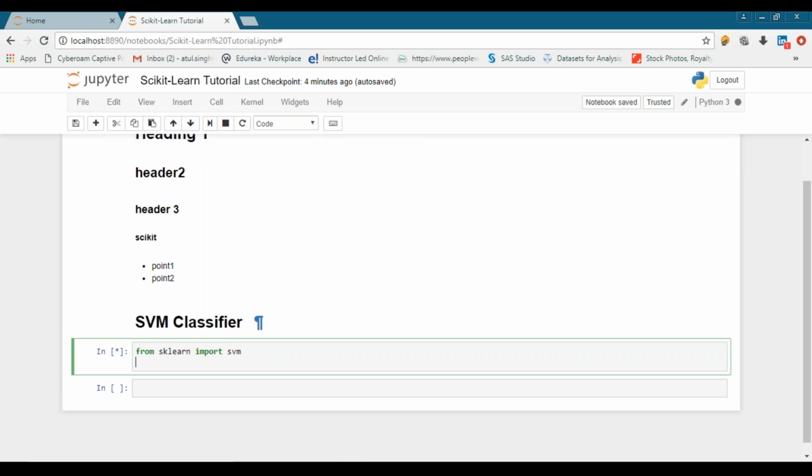Then what I need to do, I need to import datasets as well. So I'll say from Scikit-learn import datasets. So this is the default dataset that we have talked about, which is the iris dataset. So here we have seen that Scikit-learn is my library, and we have the SVM classifier, which we are going to use. Then we have just imported the dataset. So these are the two modules which belong to the Scikit-learn library.